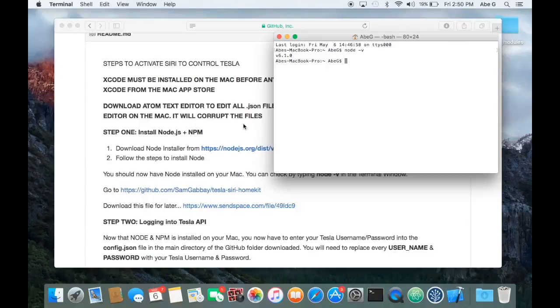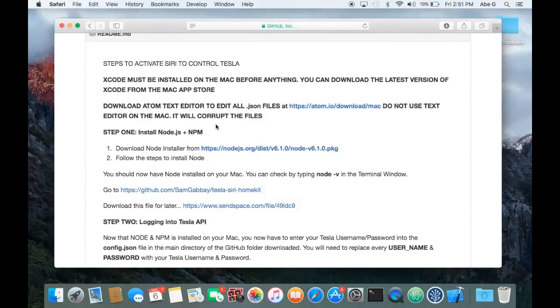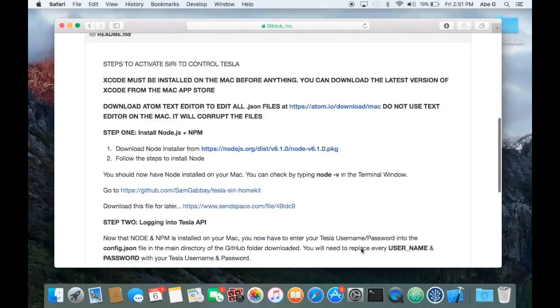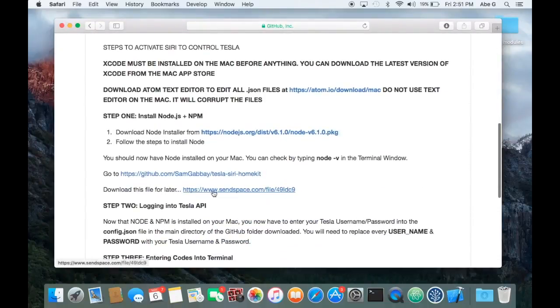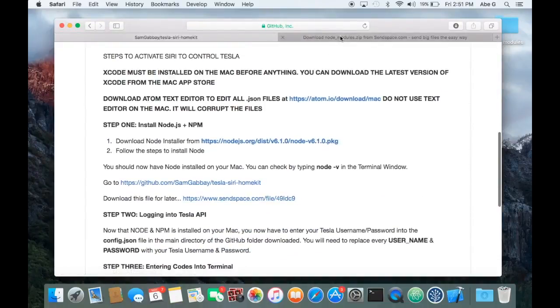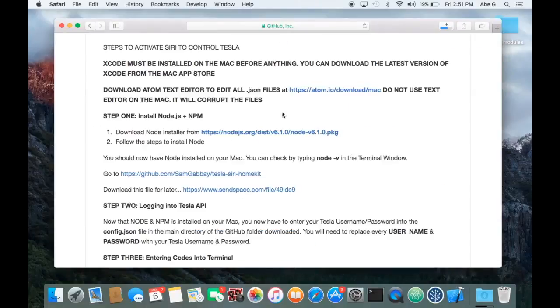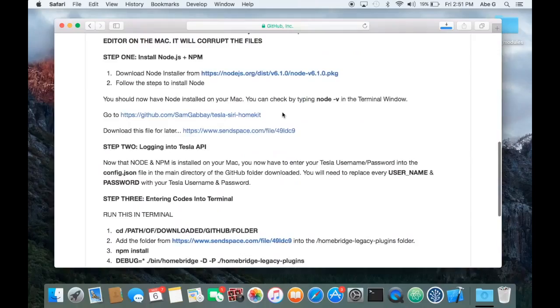Now that you installed Node and it works, go ahead and download my repository. Some things don't come in. That's why I tell you to download this for later. Download it. It's safe. It just didn't upload with the GitHub repository.